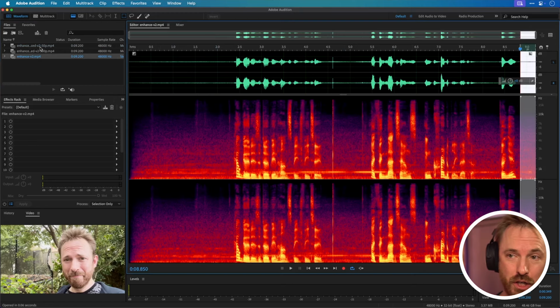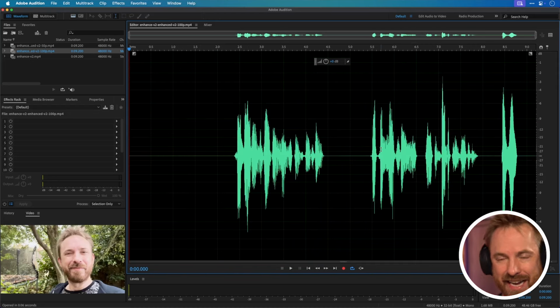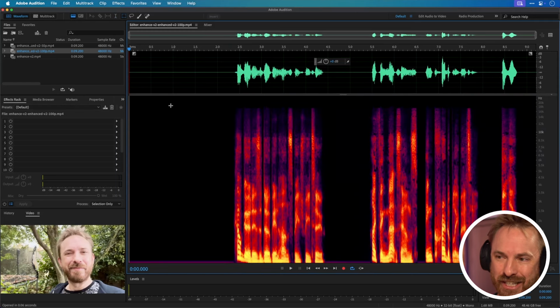And then we switch over to 100% and boom, look at that. Switch off the spectral for a moment. We just look at that clean studio quality waveform, switch it back on, and you'll see it's totally eradicated the background noise and kept my voice nice and tight and well processed.